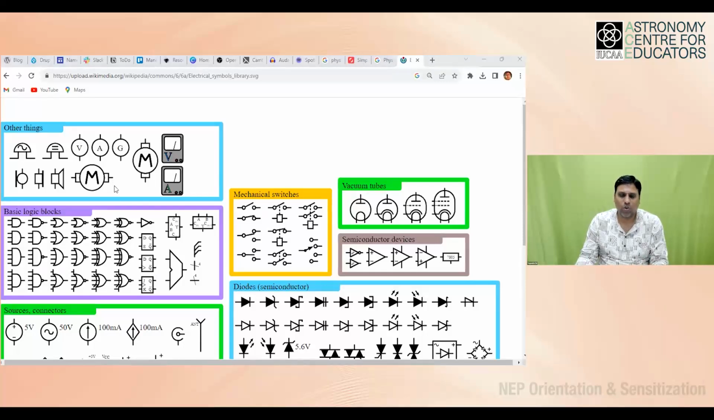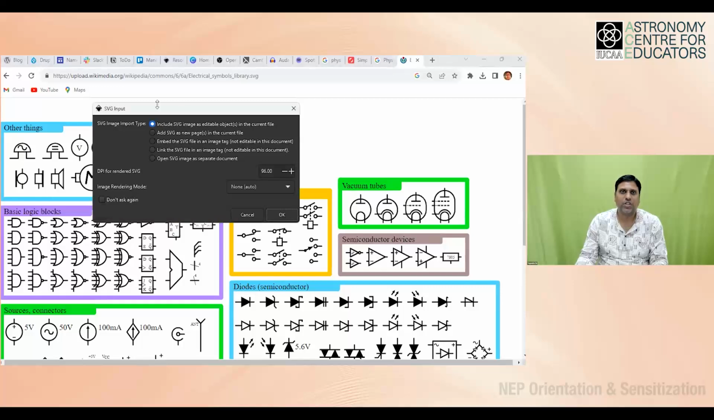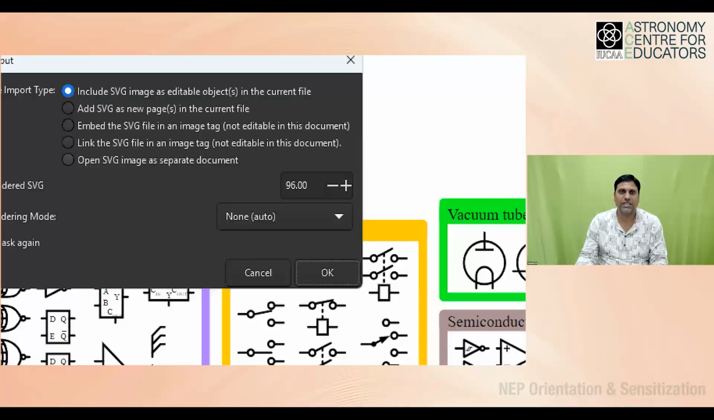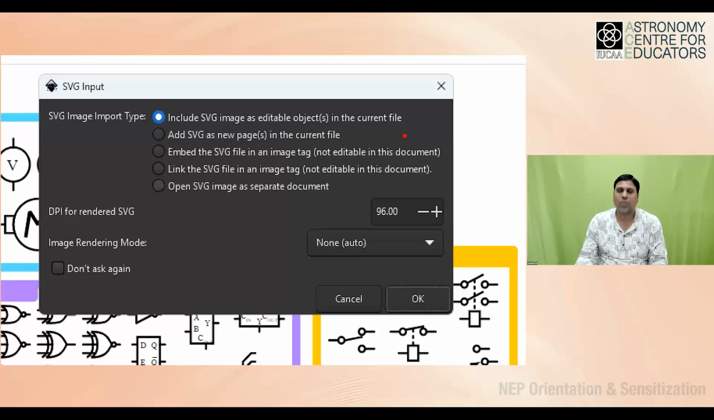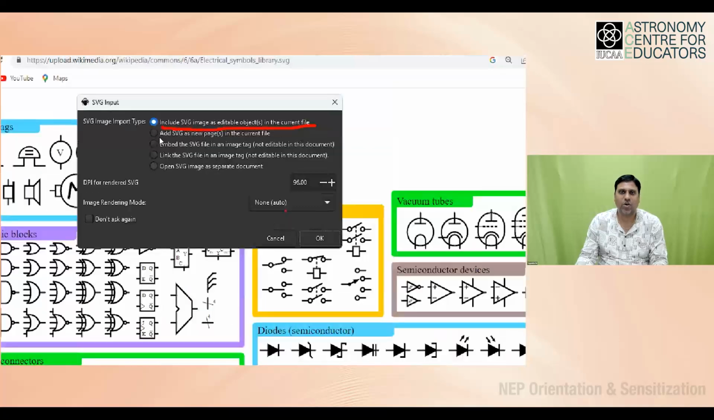So I have downloaded it and I'm importing it in Inkscape. When I try to import, it gives me this option: include SVG images and editable objects in the current file. And that's what I want. I don't want a picture file. I want it to be editable. So I'll select this one and click on OK.